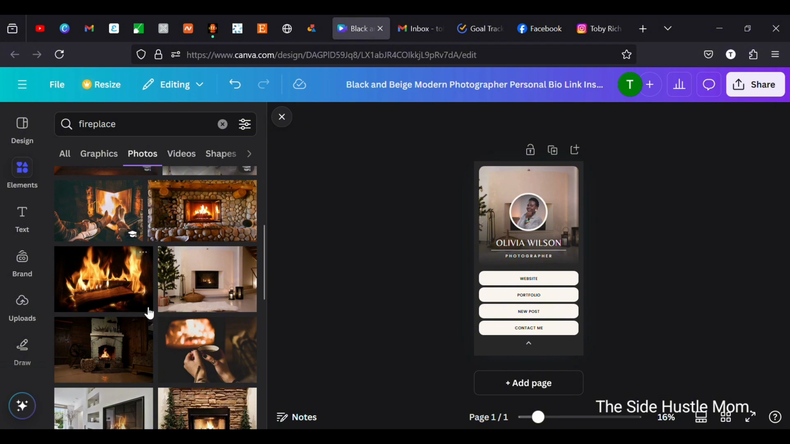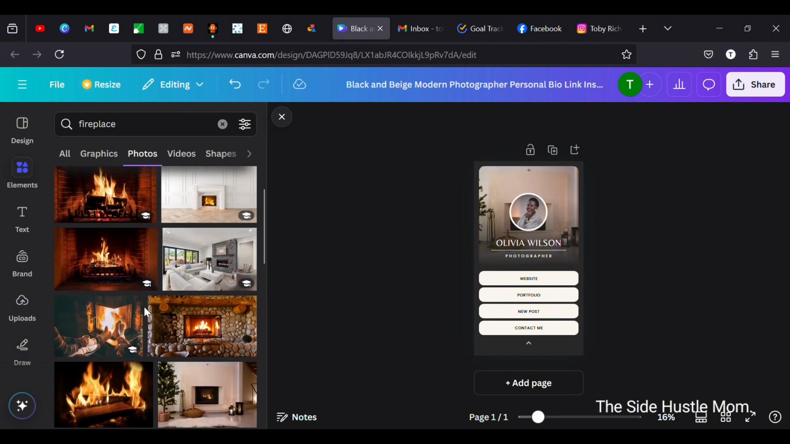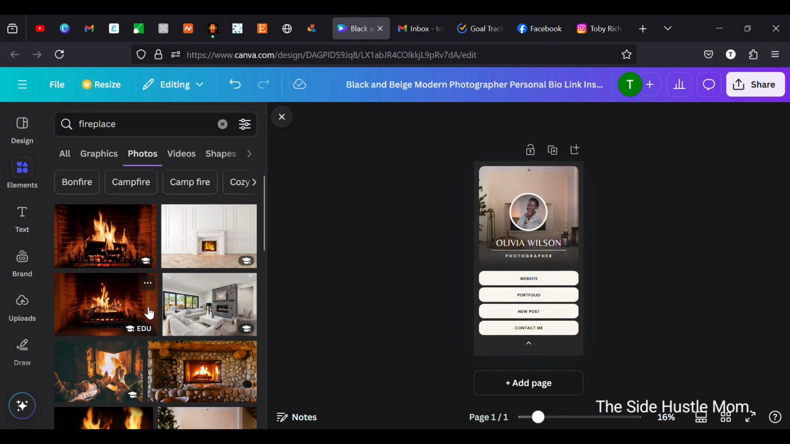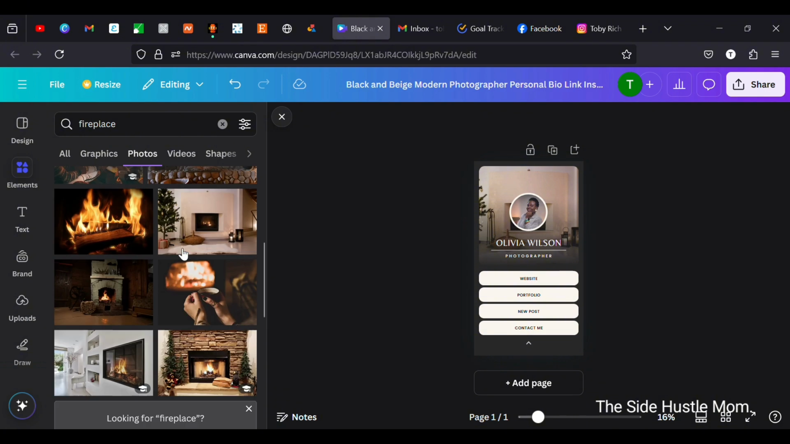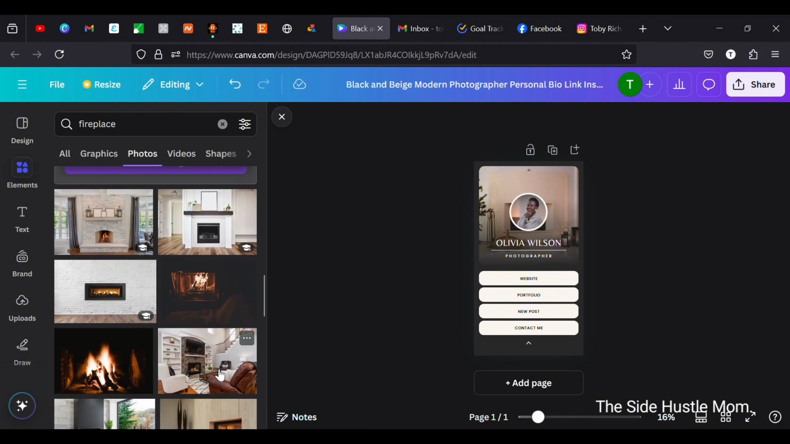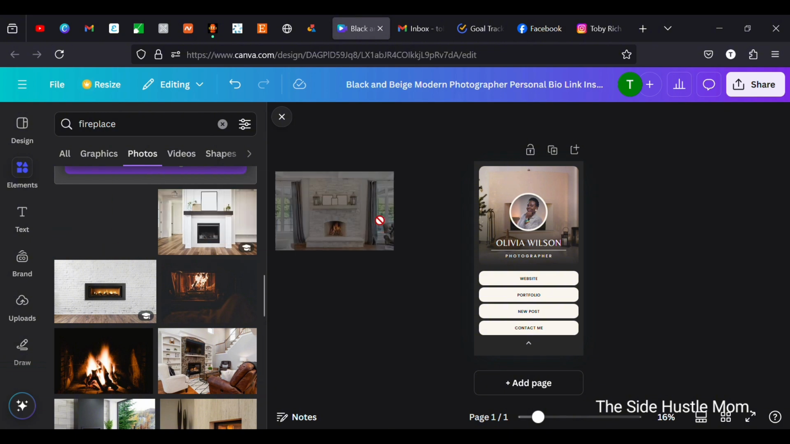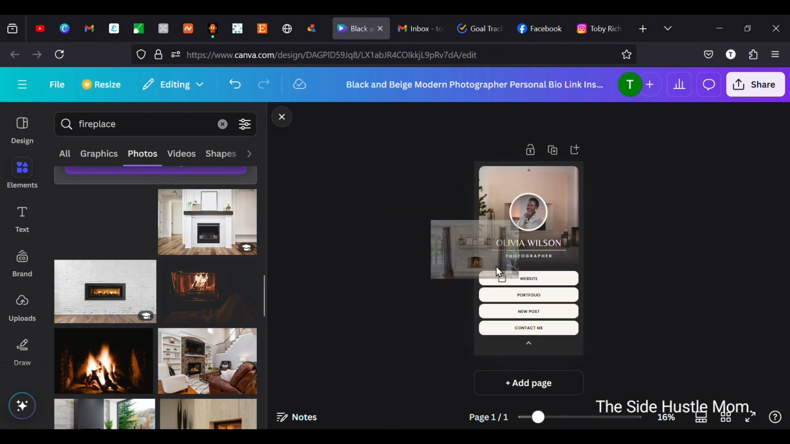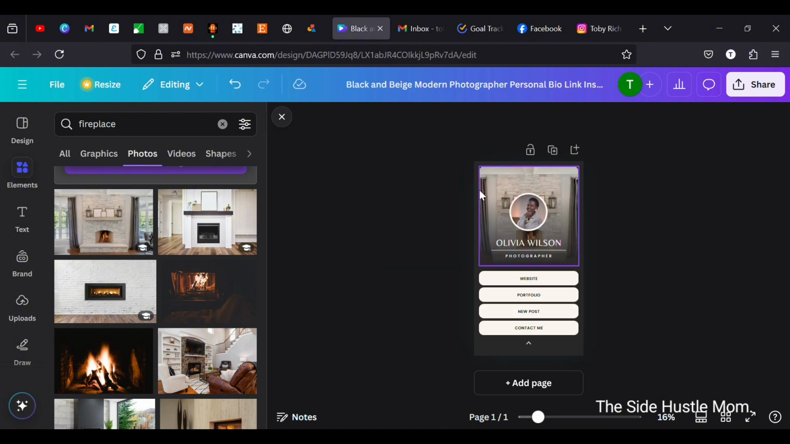All right, so it looks good, but let's try another one. Let's see. Okay, let's try this one. No, let's try another one. I think I like this one. Yeah, so drag and make sure it's dropping in the right box. There we go. So we're gonna drop it in. I like what it looks like. Okay, so I'm just gonna leave it like that.